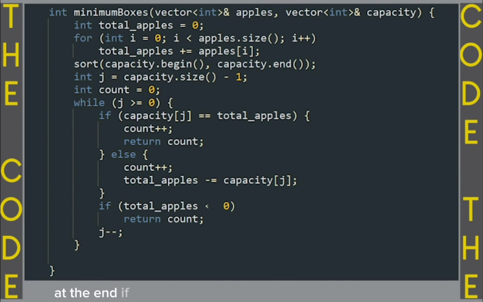At the end, if we have gone through the whole capacity array and there are still apples remaining, we simply return the count as we have used all the boxes that were available to us. Therefore, the minimum amount of boxes we can distribute is the number of boxes available.